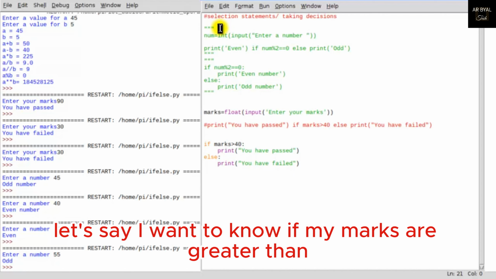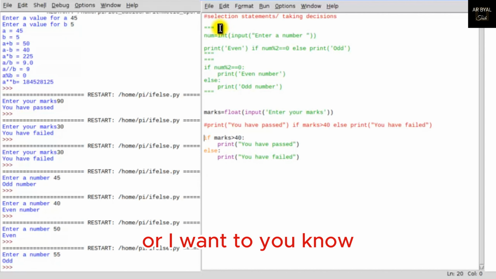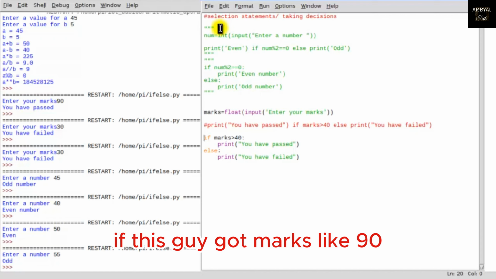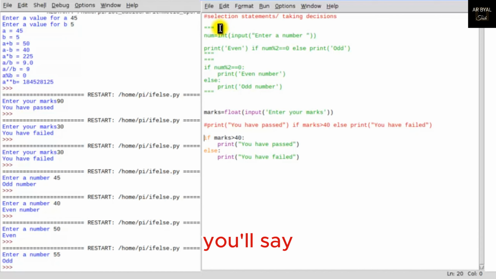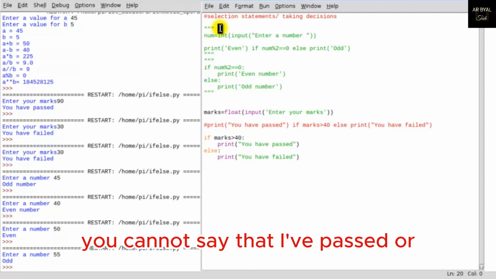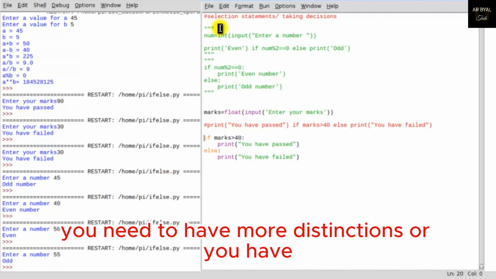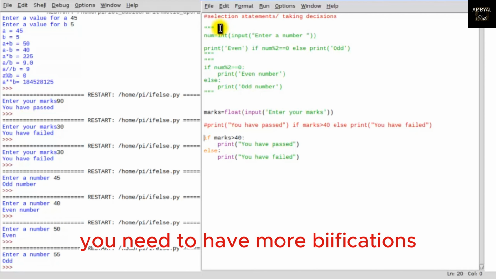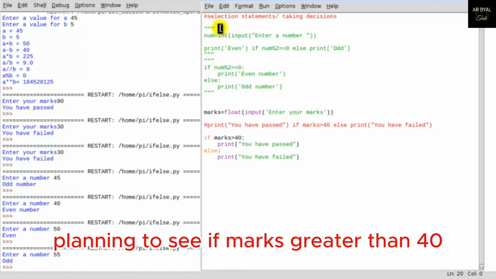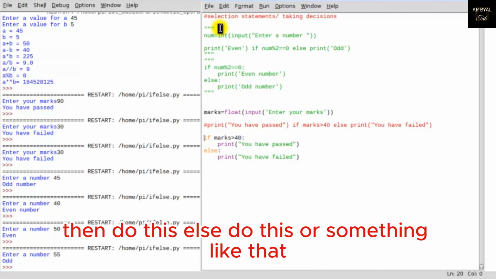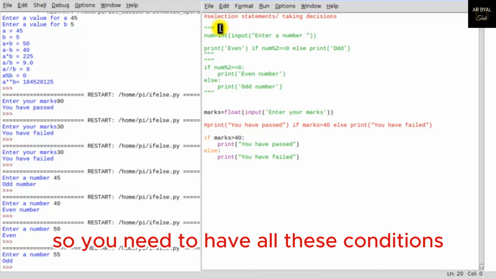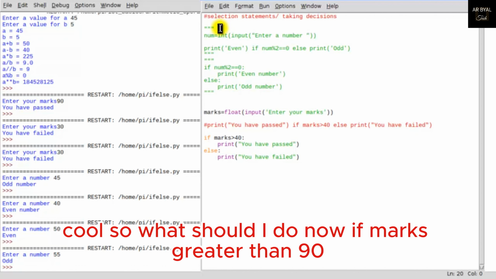Let's say if this guy got marks like 90, and if you tell him you have passed, he would say, I have got 90, you need to give me a distinction. You cannot say that I've passed. So you need to have more distinctions, or more bifurcations. If marks greater than 40, then do this. If marks less than 40, then do this, else do this, or something like that. So you need to have all these conditions, right? Cool. So what should I do?